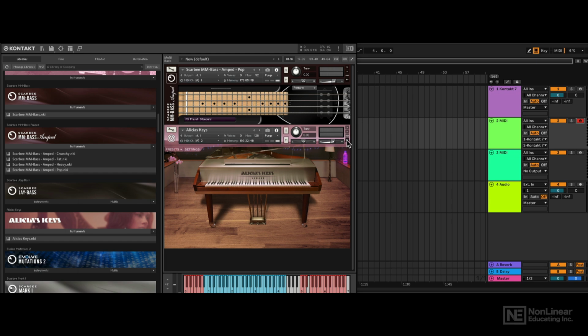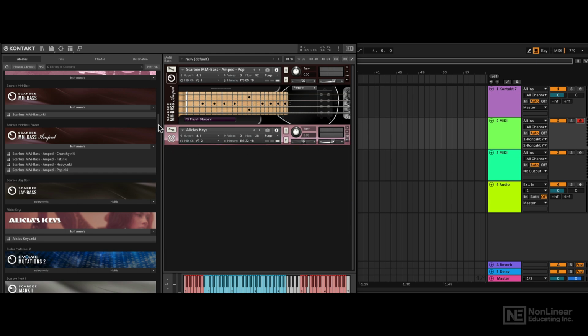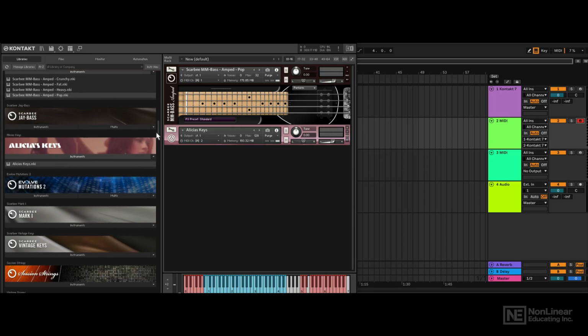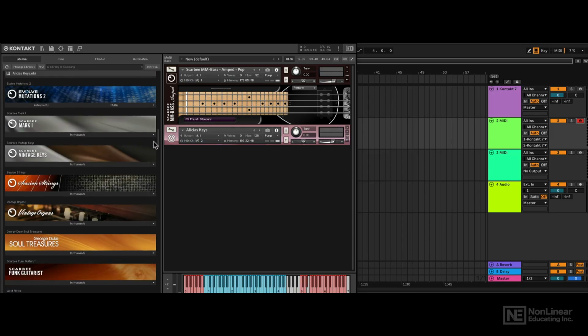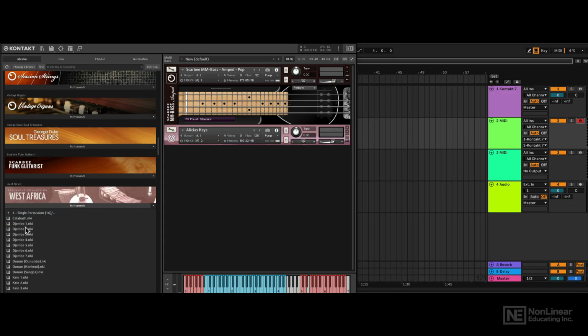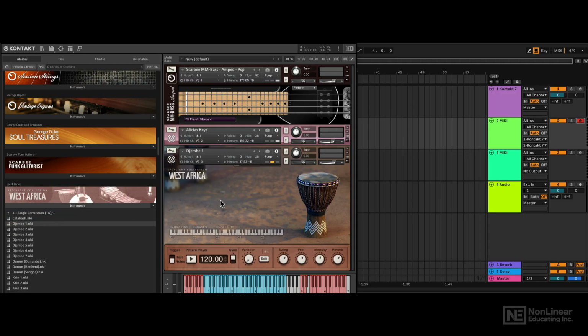All right, I'm going to load in one more. Let's hide the performance view here. Scroll down. Maybe we can pick something that's a bit different. How about some of these West African instruments? Let's pick a djembe here. All right, so this is defaulting to MIDI channel 3.